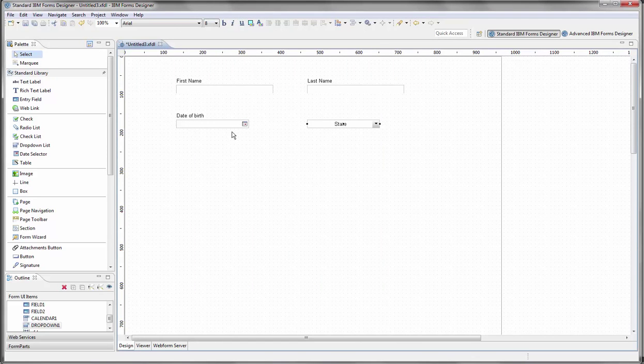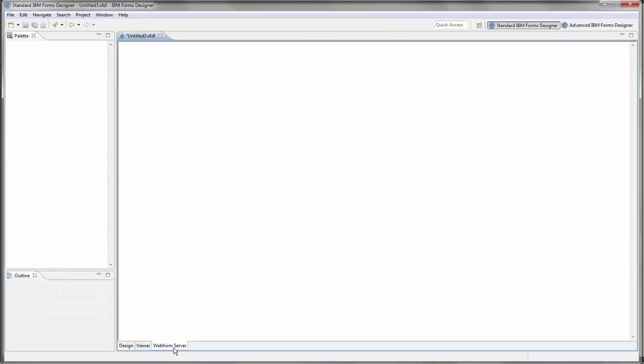So now let's take a look at what this form would look like to the end user. So I can go quickly at the bottom and pick my web form server. Again, that's the engine that's going to take this form and transform it into HTML to be viewed from a web browser. So I get to take a sneak peek at what the form would look like.